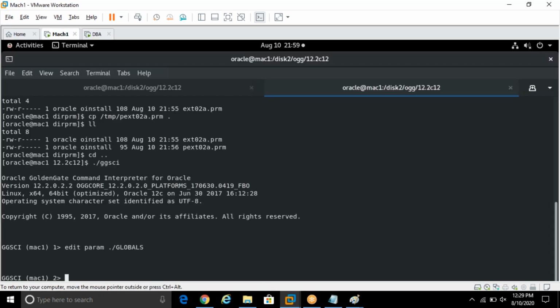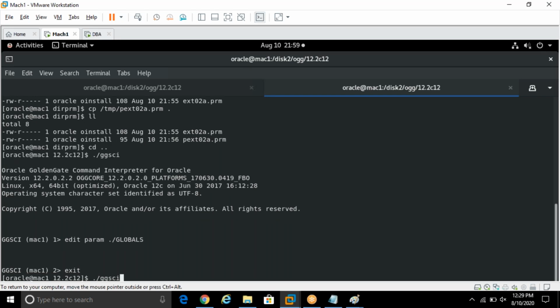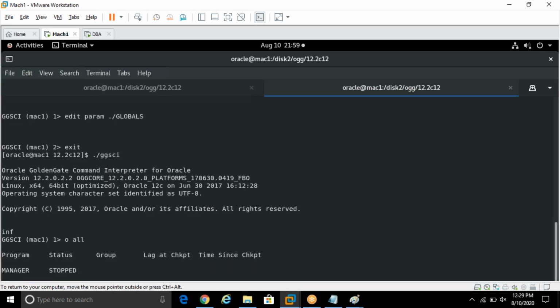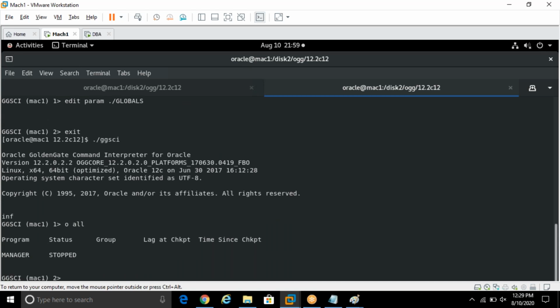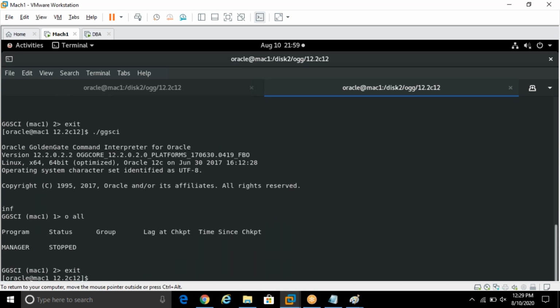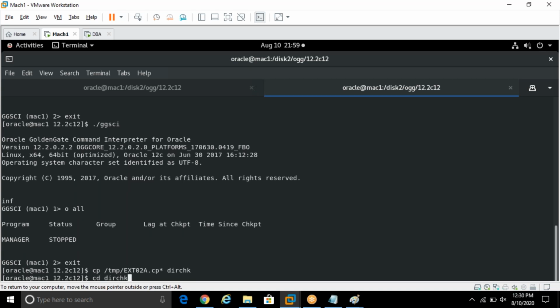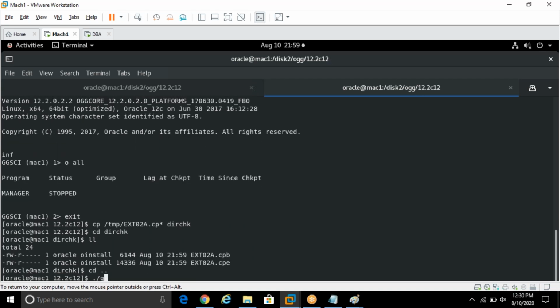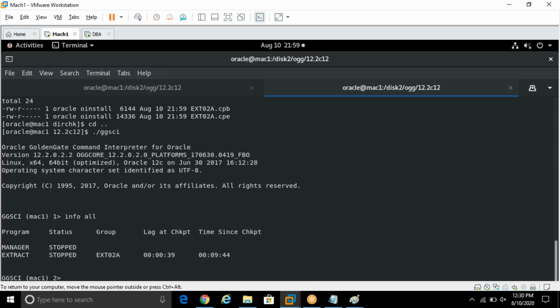Now, when you copy the checkpoint file, you can see what happens. So now in info, you don't have anything over here. Oh, we have to start the manager also. Anyways, keep that in mind for later also. Also copy to dirchk. So in dirchk you have these files, checkpoint file. When you do info, you will see the extract over here, right?